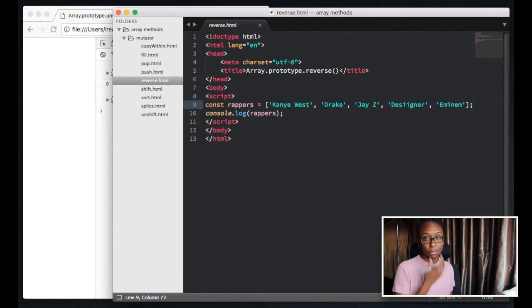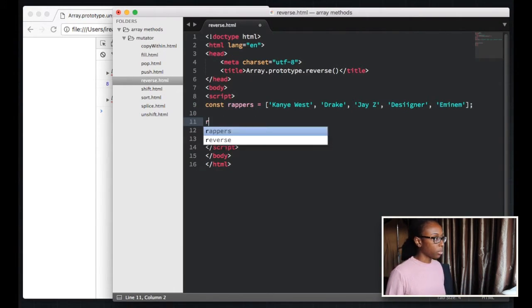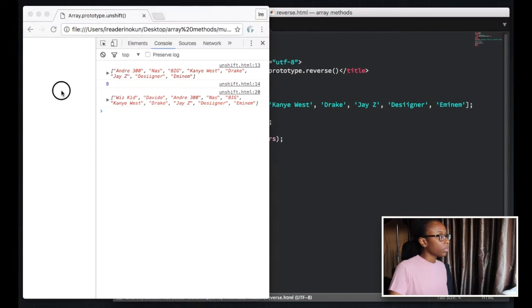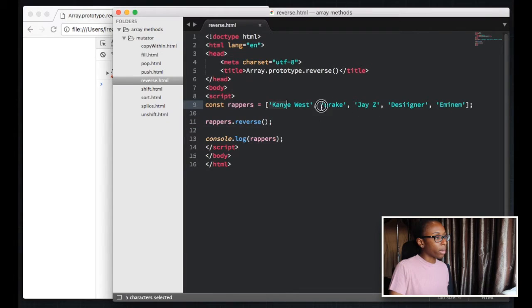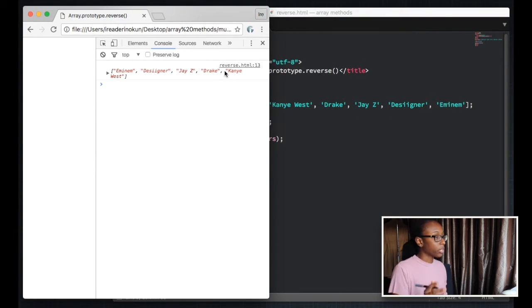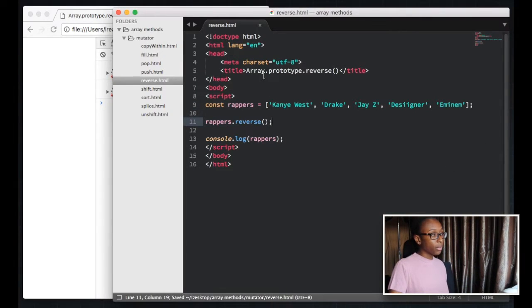The reverse method is pretty simple, and what it does is it reverses the positions of elements in the array. Here we have obviously the wrappers array, and all we can do is call wrappers.reverse. If I go to reverse.html, now we can see that we've got the same array but just listed in the reverse order. The value that this returns is just the reversed array. So we could simply do the same thing and say reversed wrappers equals wrappers.reverse, and we're just going to get the same thing.